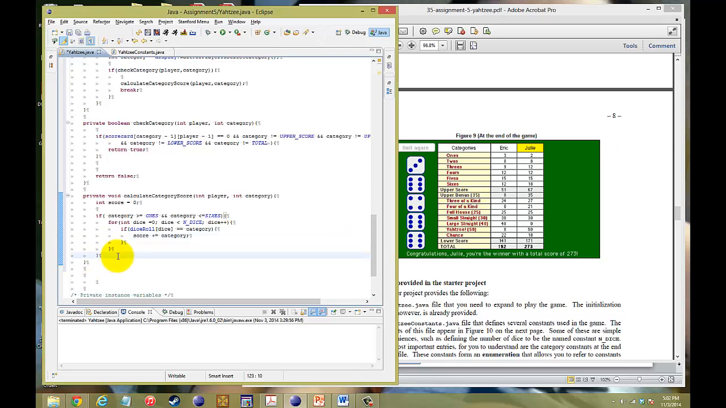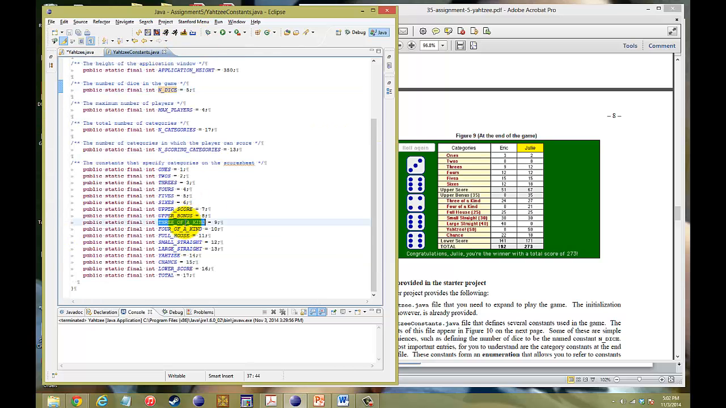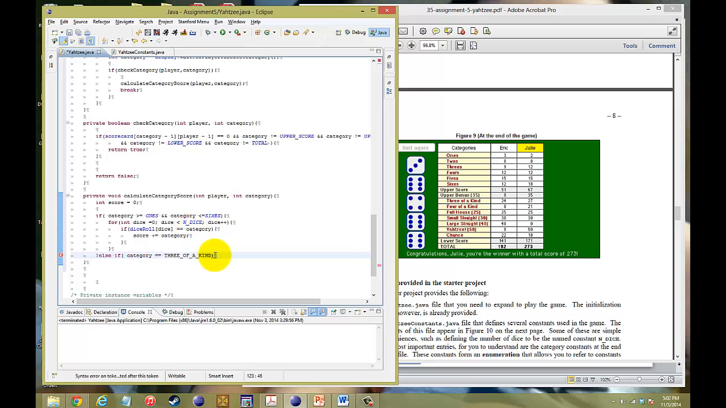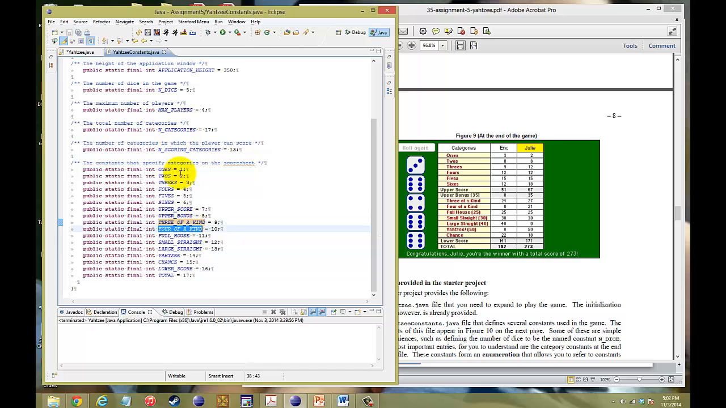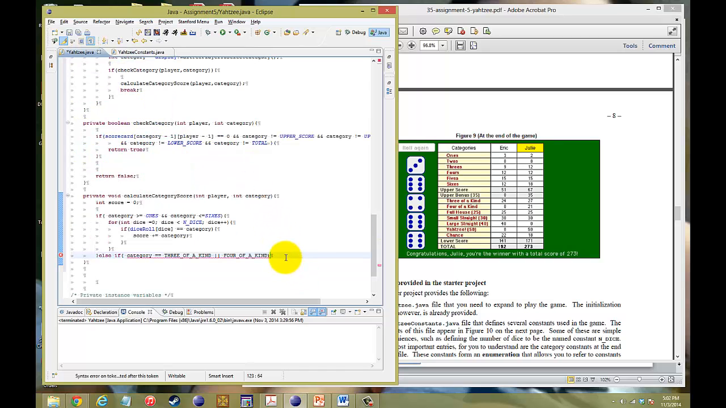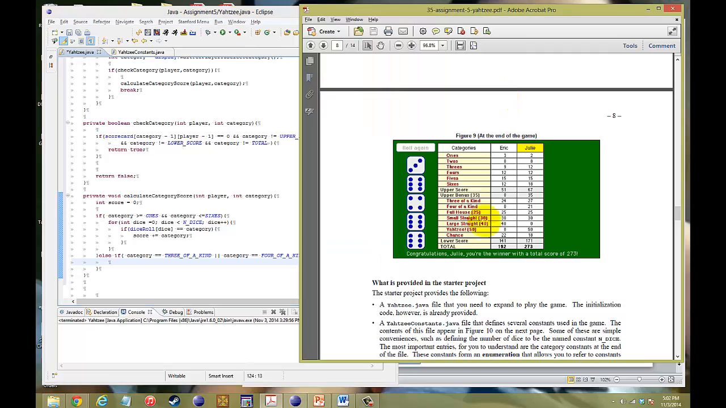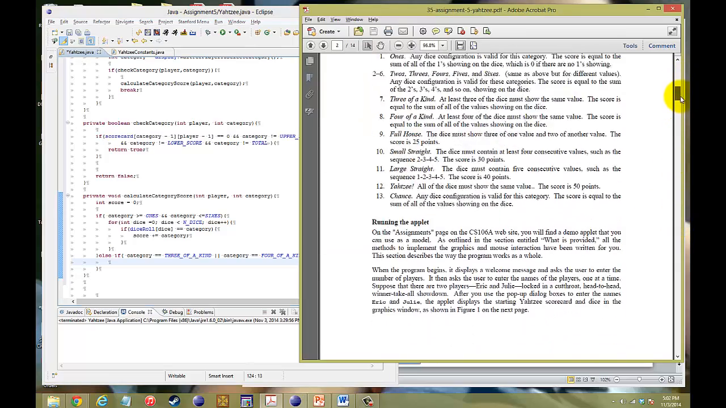Well, let's take a look at the first scenario, 3 of a kind. Else if our category happens to be, let's say, 3 of a kind, and I'm actually going to also include 4 of a kind because they're really the same thing, and I'll show you why in a bit. What are we going to do? Oh wait, or category is equal to 4 of a kind. Then what are we going to do? Well, let's take a look at what we should do.